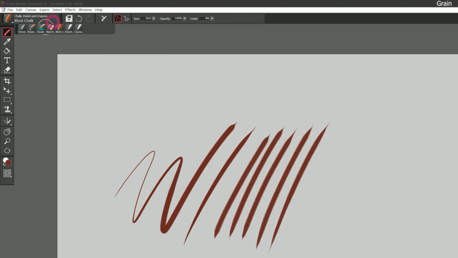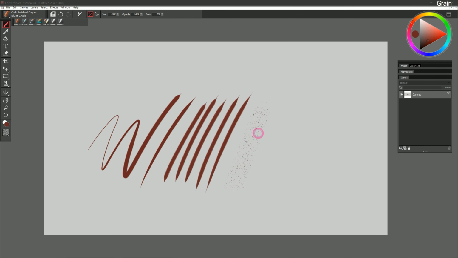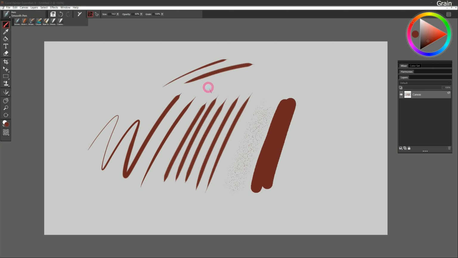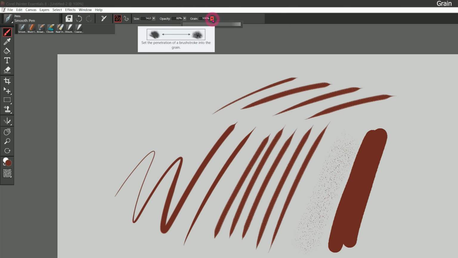If I select blunt chalk found in chalk, pastels, and crayons, right now the grain is set very low and I'm getting more grain. If I set grain higher, then I'm getting less grain. So if I go back to smooth pen, you can see that works inversely. It may be a little bit confusing, but just move grain one way or the other and see what kind of result you get.